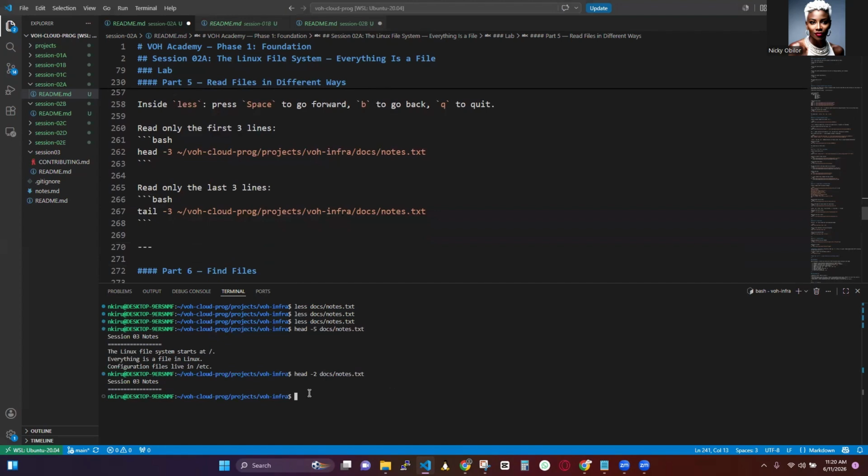We also use tail. So head is from up, down, then tail is from the last lines of the file. We do tail, and these are the last three lines in this file.